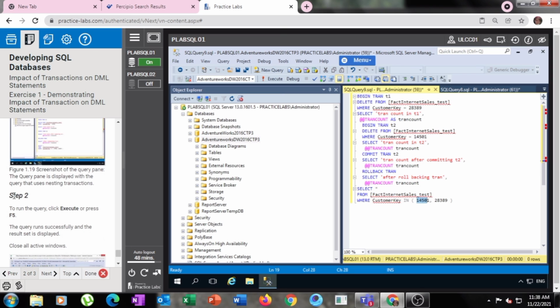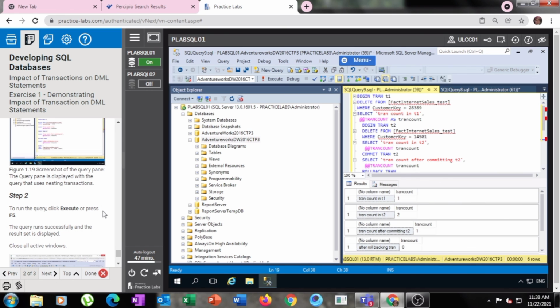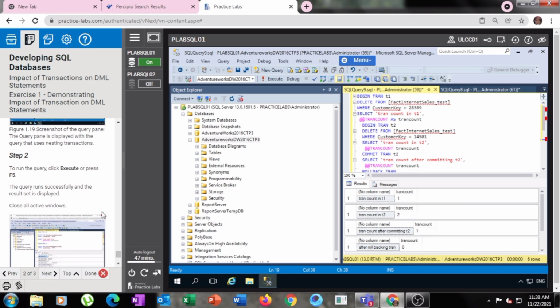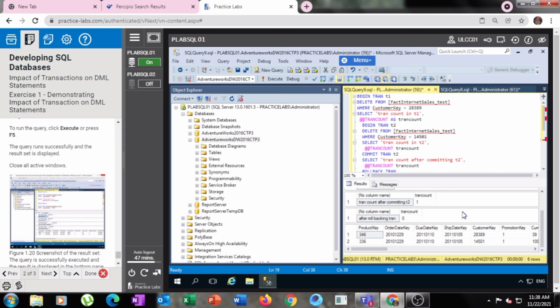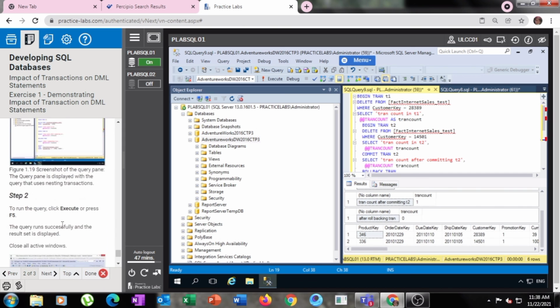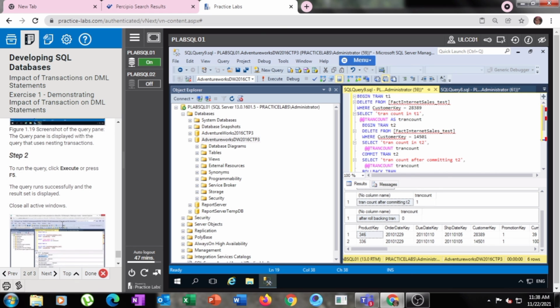Then step 2, to run the query, click Execute or press F5. The query runs successfully and the result set is displayed. So this is it in the messages. Then close all active windows.